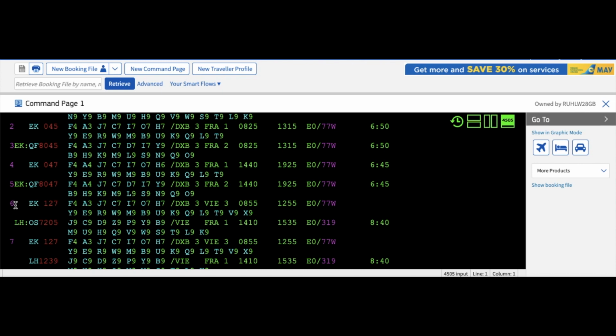We will go to line number 6. In line number 6 you will see 2 lines, included 2 airlines, Emirates Airlines and Lufthansa Airlines. That means this flight is not a direct flight. This flight is a connection flight, and this connection flight is between 2 airlines.